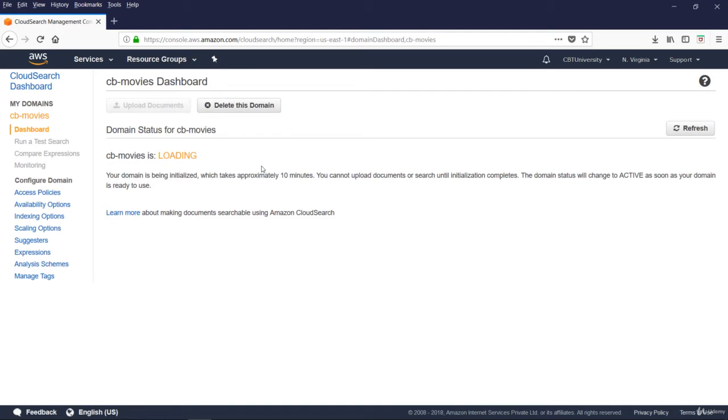The status of the search domain is loading as it is being initialized. Until the domain is ready, we cannot upload documents or run searches. Once the domain is ready, the status will change to active and ready for use. This is the CloudSearch dashboard. Once the domain is ready, we will upload the data to Amazon CloudSearch for indexing.